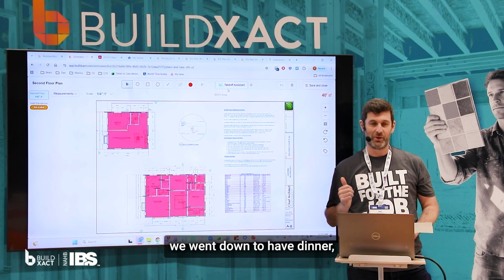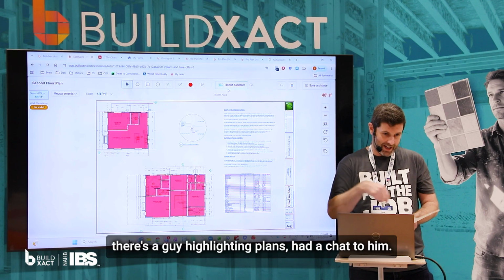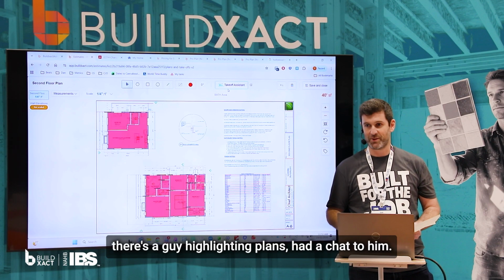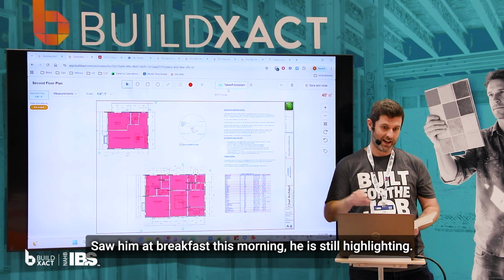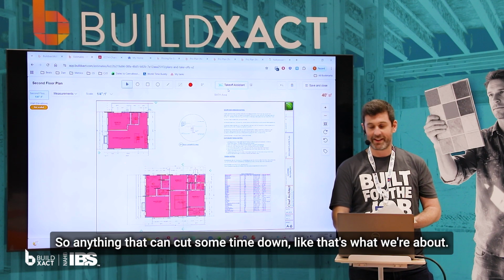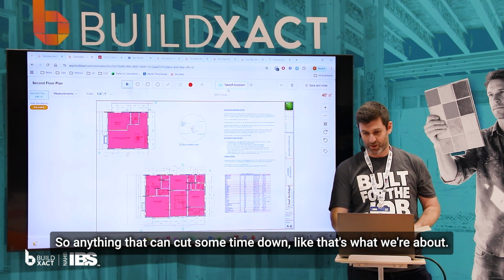The guy at our hotel, we went down to have dinner. There was a guy highlighting plans. Had a chat to him. Saw him at breakfast this morning. He's still highlighting. So anything that can cut some time down, like that's what we're about.